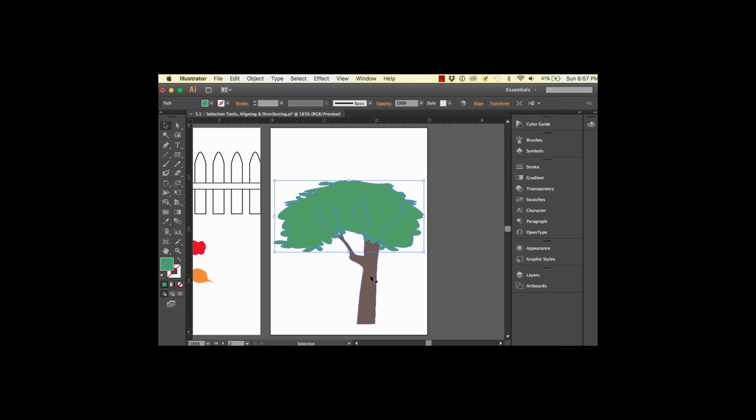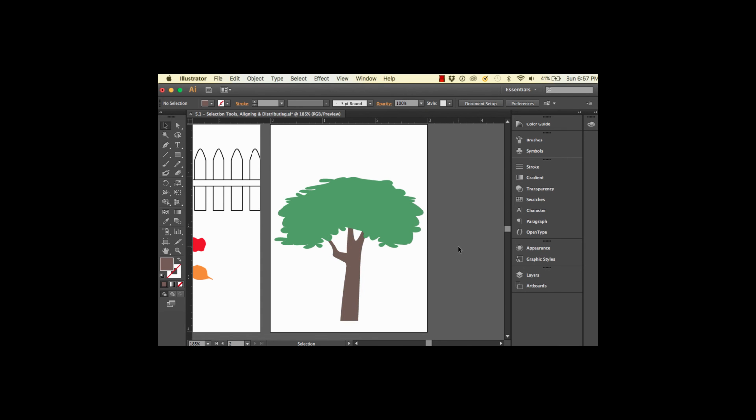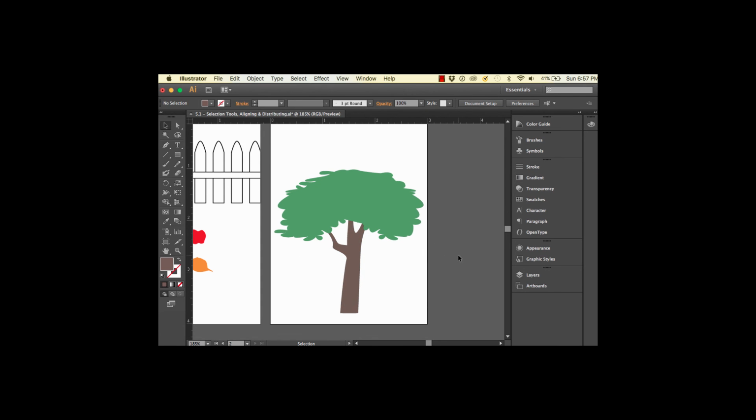I'm going to click the tree trunk now, and I'm going to do the same thing. Make sure it's aligned to the artboard, click center, and now my tree is exactly centered on my artboard. You give it a try.